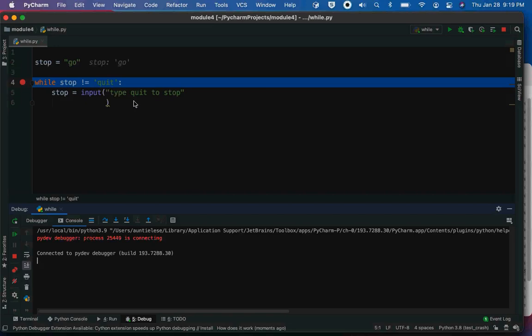So what I'm really saying to Python is, the value of the variable stop is not the same as quit, true or false. At this point, stop is equal to go, because that's what I set it to. So the first time I get to this line of code, Python is going to say this is true, because stop is not the same as quit. Stop is go. So this is true. If it is true, then I will go in and do the line that's in the body of the loop.